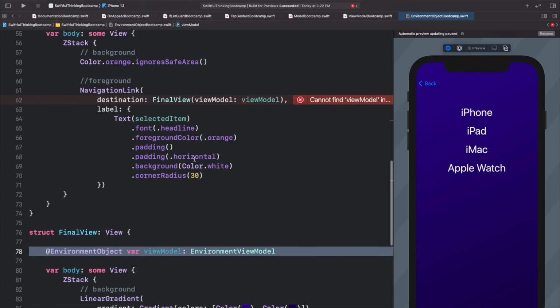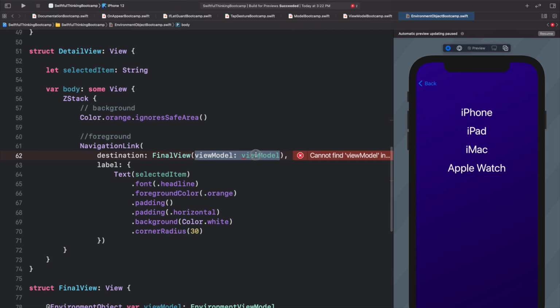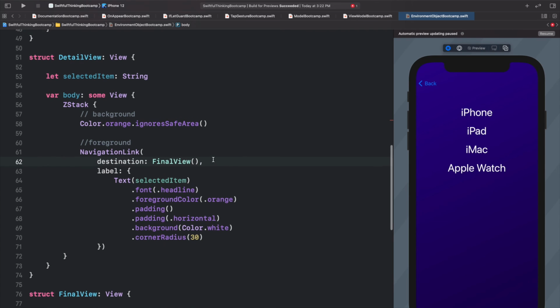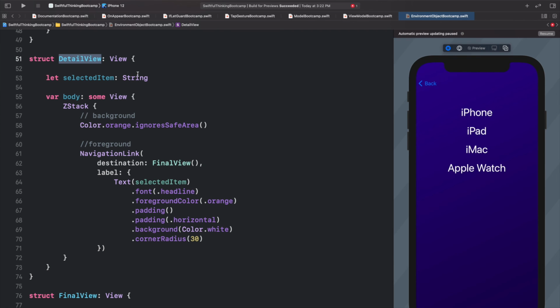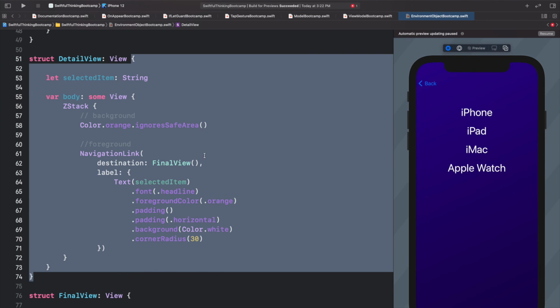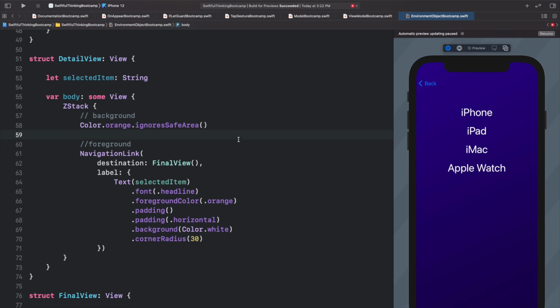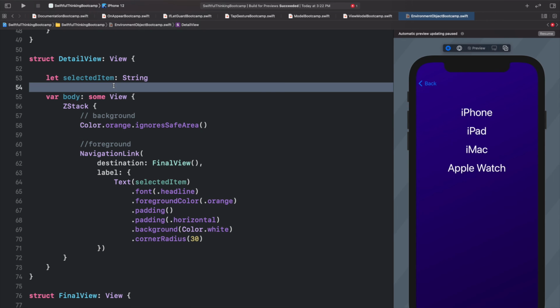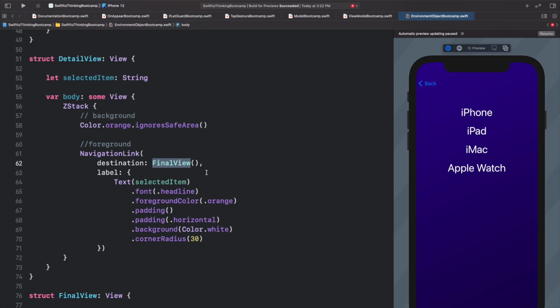So if I scroll up here, we no longer need this initializer for the final view, so I'll just delete that. And you'll notice here that the detail view doesn't even have a reference to the view model because we don't need it in that detail view. So there is no more observed object here. We're not passing it in here.